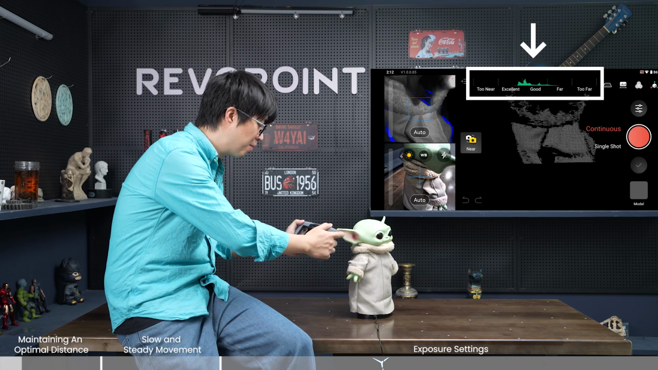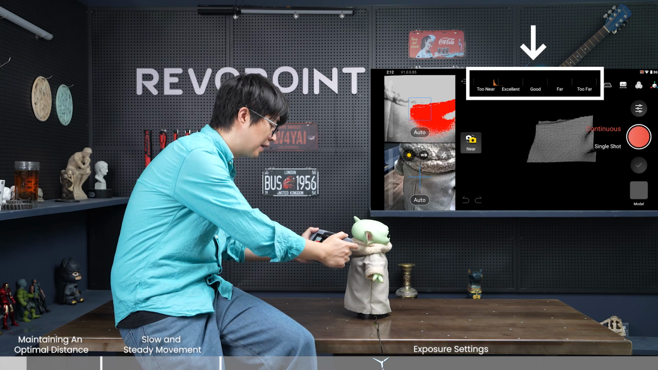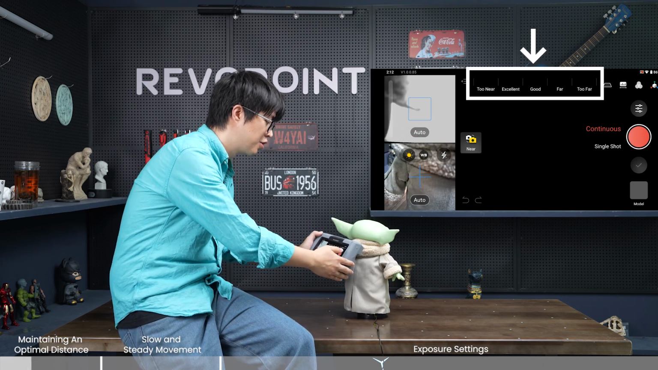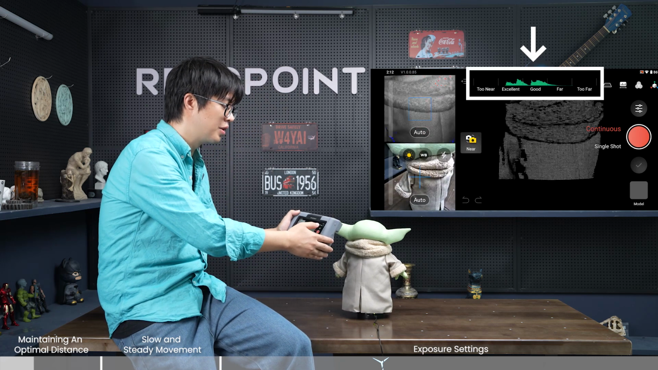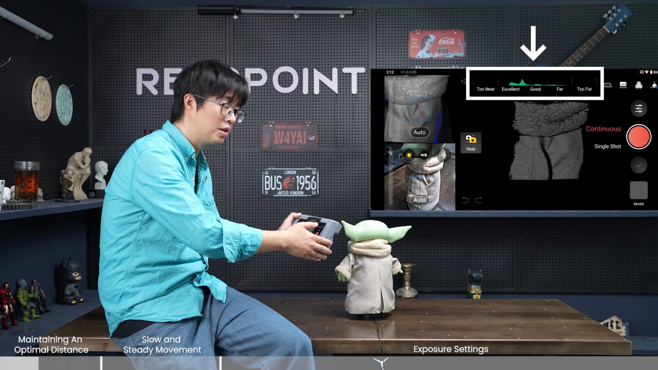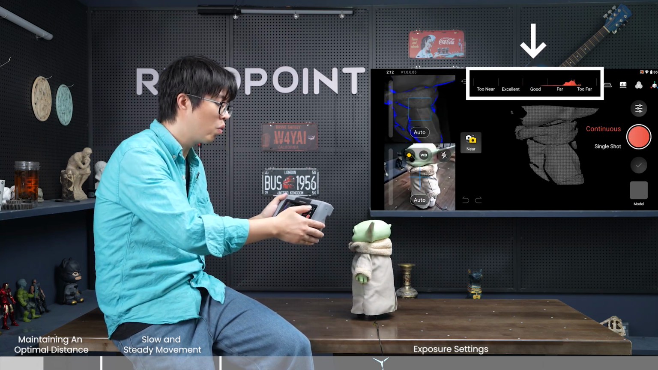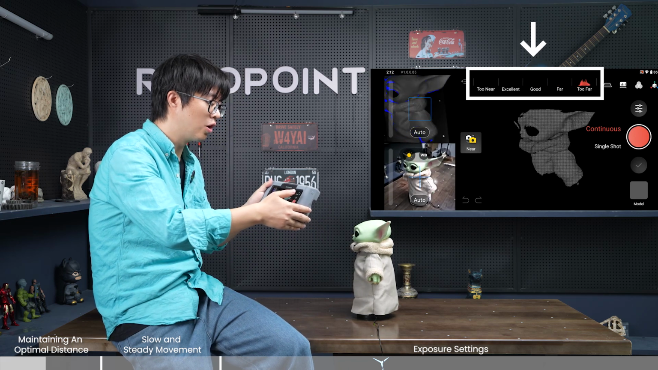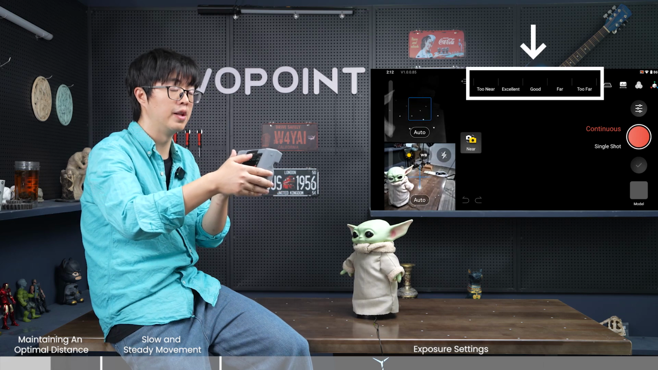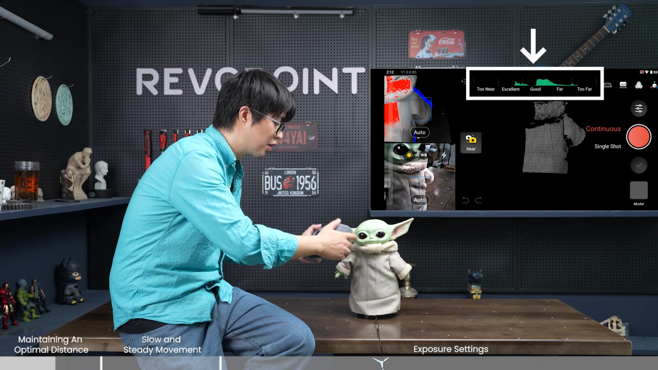Let's see if we move too close to it: the indicator bar will turn orange and soon everything will be gone, so does the point cloud preview page. So what you need to do is, just like me, move back a little bit to maintain a good distance. And what happens if you move too far away? The point cloud will be gone and the bar turns orange to red and then nothing. So number one important thing to do is maintain a good distance.